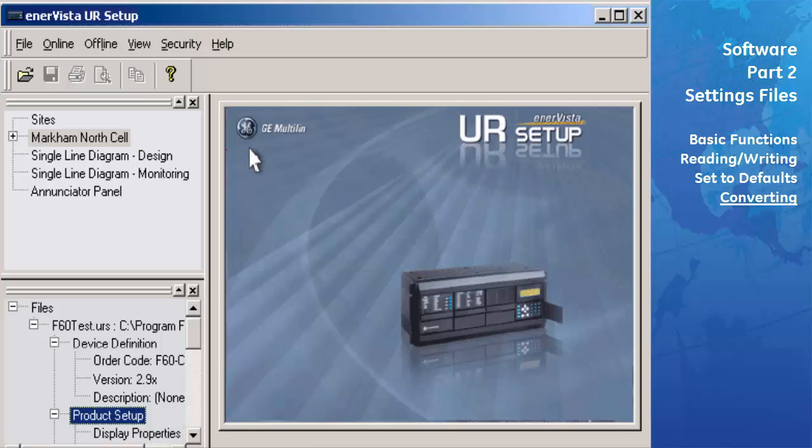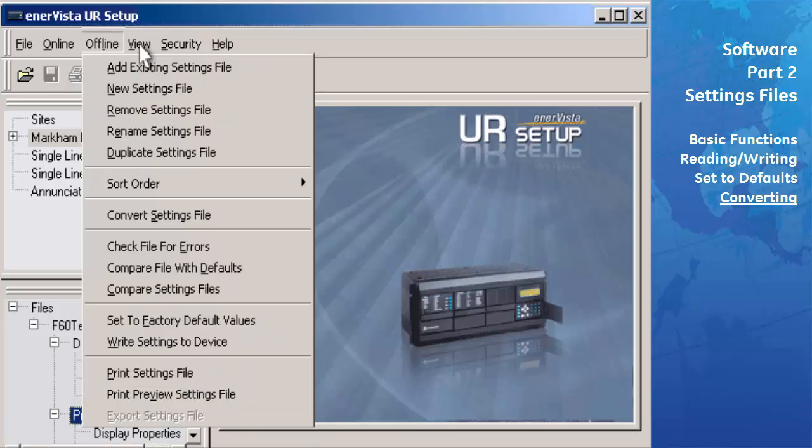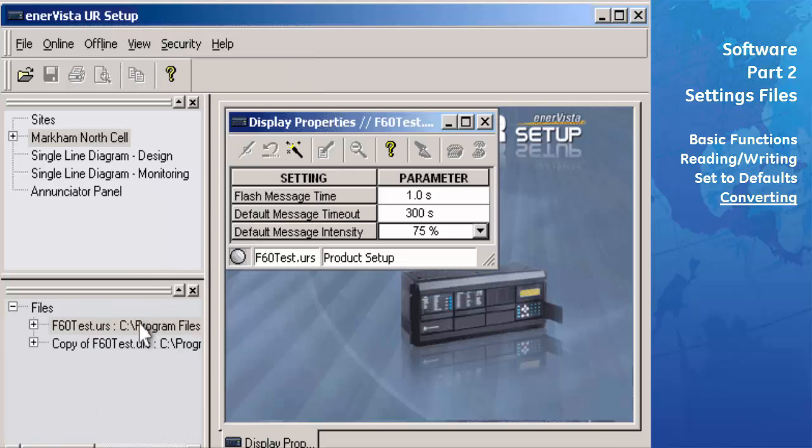For an illustration we'll use later, we'll create a copy of this settings file using the Duplicate Settings File function. From the File panel, we select f60 test.urs.